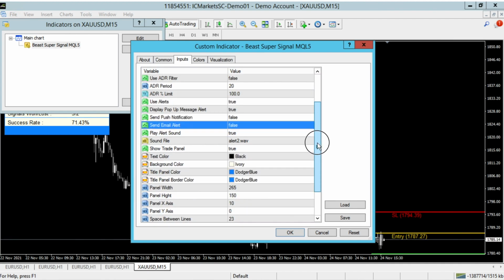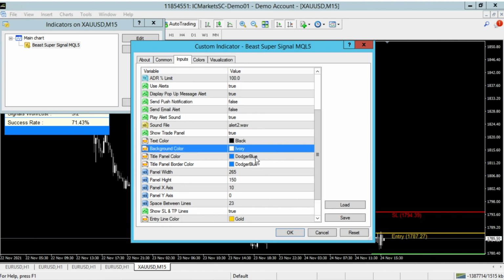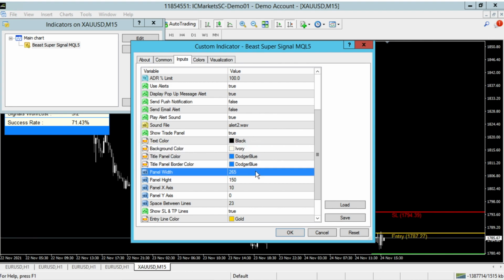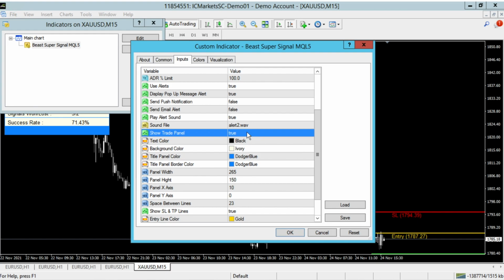Going further down, we have the settings for the panel. So here the panel is completely customizable. You can choose however you want it to look. You can change the colors, you can change the size, especially when you're dealing with traders using different resolution computers. You can obviously then adjust the panel to fit your screen. Of course, then in the settings, you can choose whether you want to show the panel or hide it. You can hide it if you don't want to see anything.